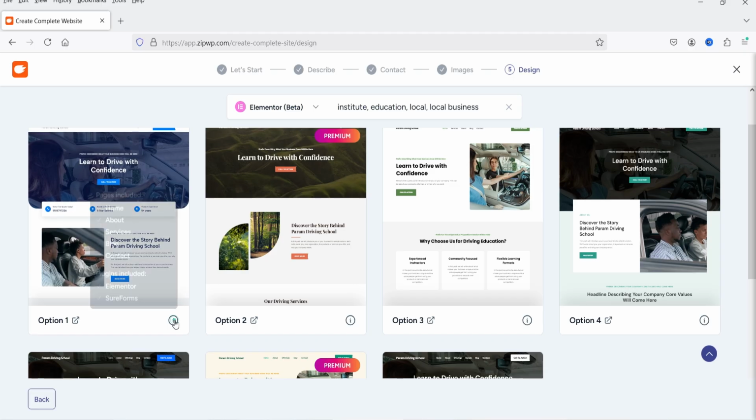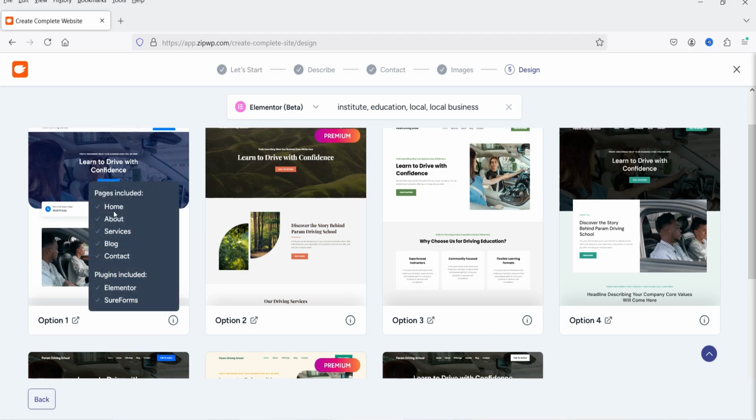If I click on this I button, you will see what is included. We will get home page, about page, services, blog and contact page, and the plugins included will be Elementor and Sure Forms. This is the contact form plugin.